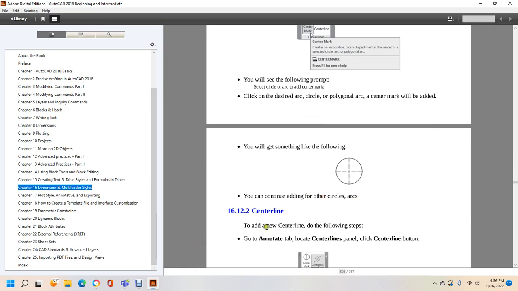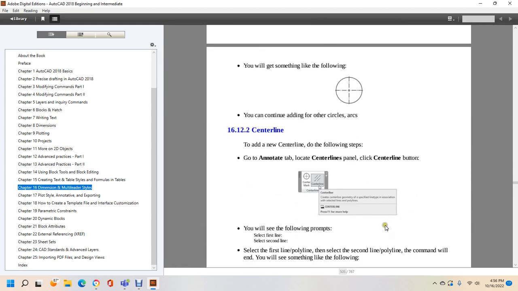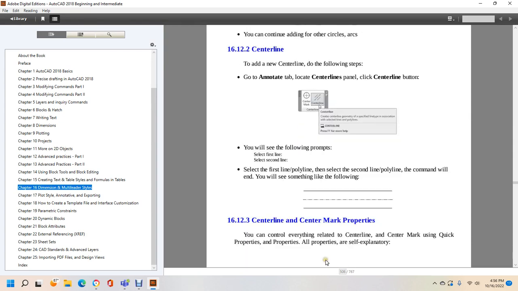Center line. To add a new center line, do the following steps: go to the Annotate tab, Center Lines panel, and select the Center Line button. You'll see the following prompts: select the first line or polyline, then select the second line or polyline. The command will end. You'll see something like the following.